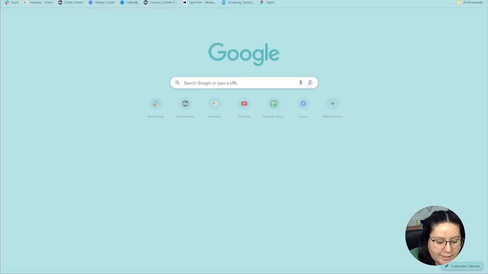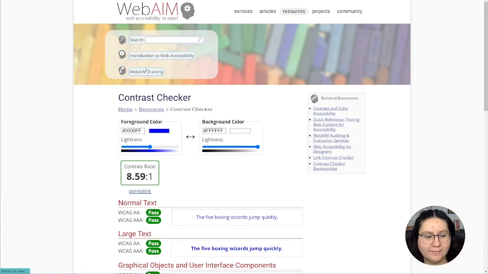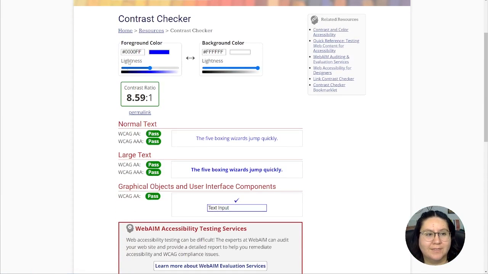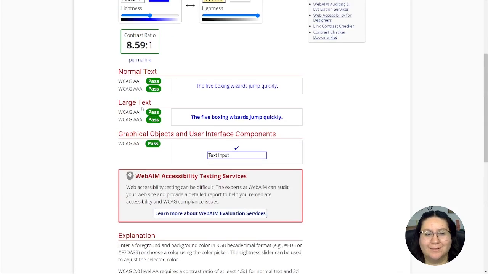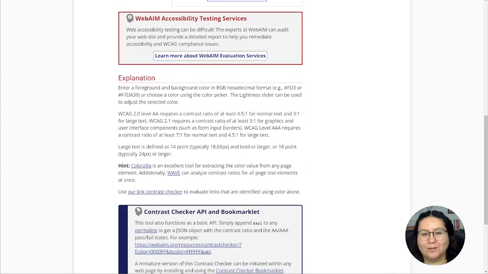So the tool that I like to use is called WebAIM, and they have a contrast checker. And it's really nice because you just put in your hex code for the foreground and then your hex code for the background, and it's going to tell you whether or not it passes. And if you're wondering what it means by large text, down here gives you all of those directions.